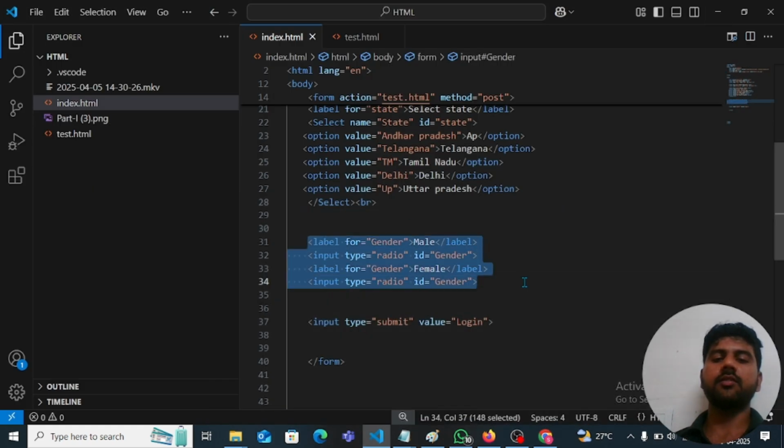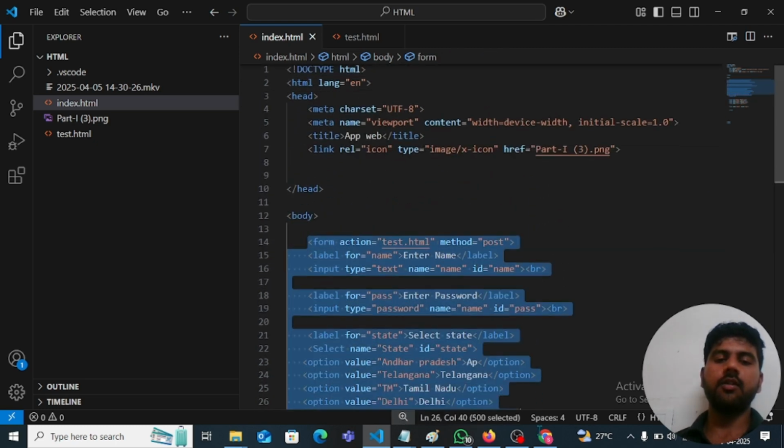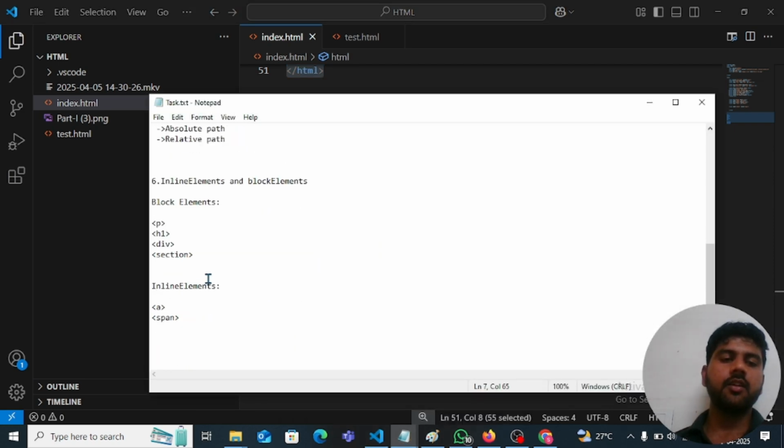So I'm removing this. I hope you got the use of these labels and the radio buttons, the types and everything. Select button, and after that we have one thing called the last concept of our HTML: the div section. I have taught you everything here, inline elements and block elements and everything.